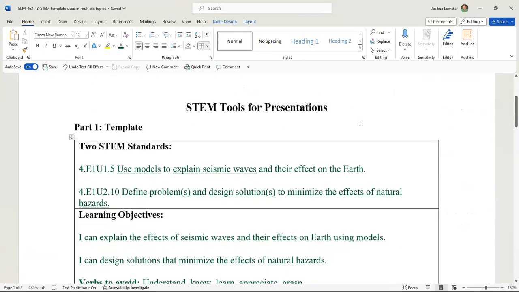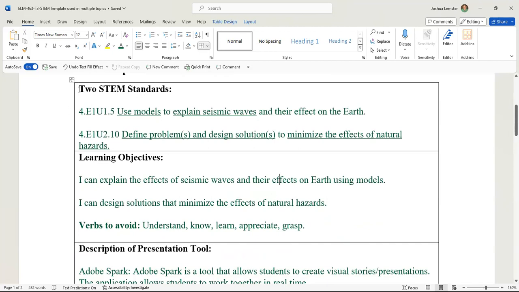Okay, so here is our template, and I'll just walk you through. You can see the text I have added just to model through this in the green color there. So what we are doing is we are choosing 2 STEM standards. You can use the Next Generation Science Standards, NGSS, or you can use your state-specific standards. I chose to just use Arizona Standards.